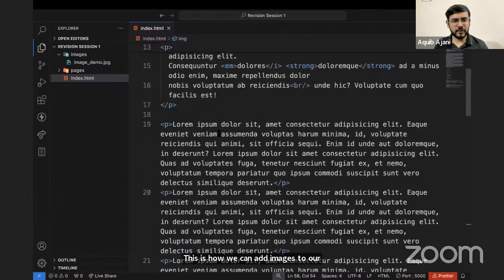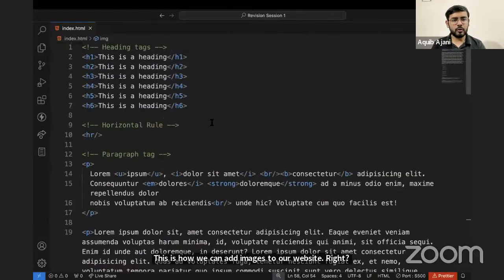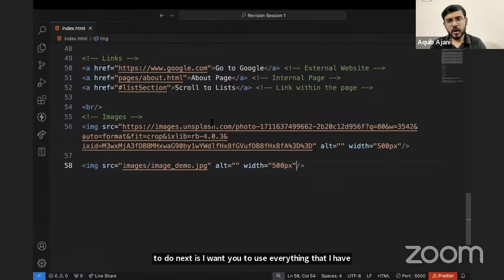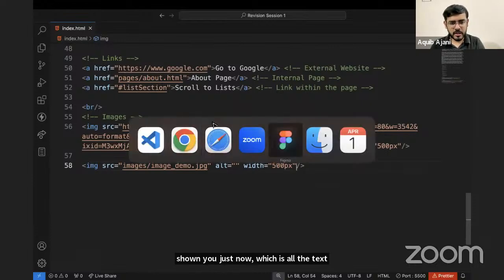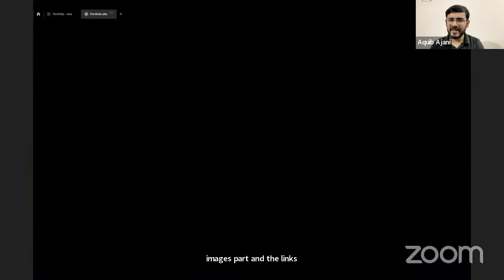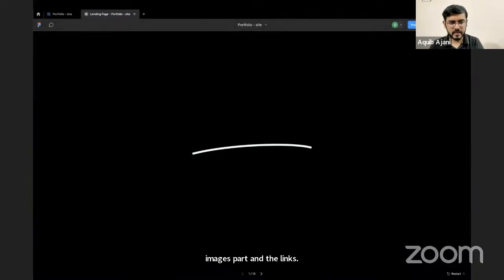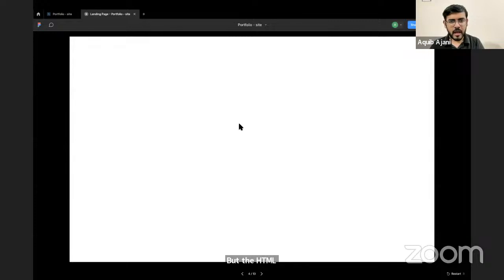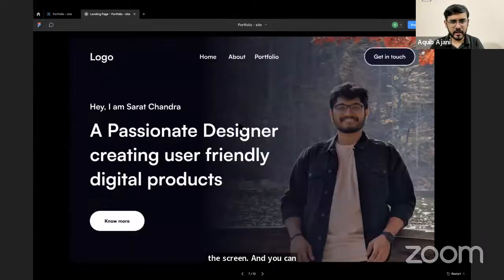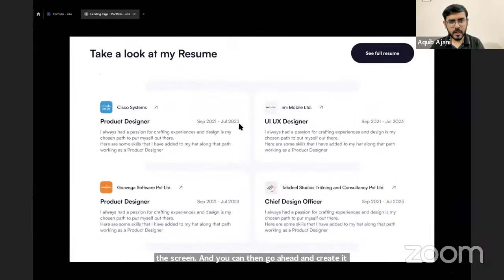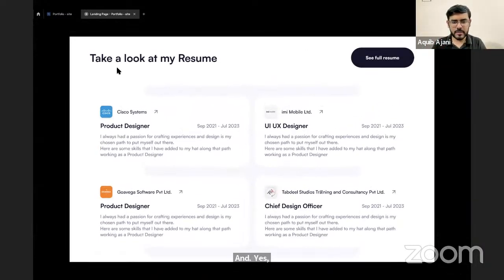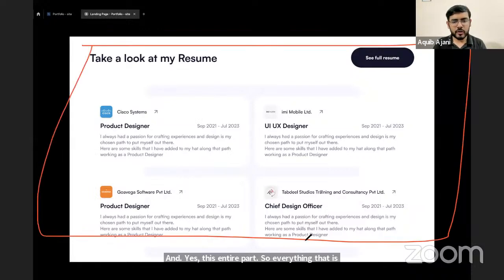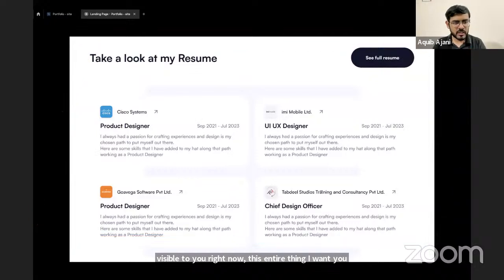Perfect. So before we proceed further, what I want you to do next is use everything that I have shown you just now, which is all the text things, all the images part and the links, and create one section, just the HTML, no CSS just yet. I will show you the output on the screen, and you can then go ahead and create it. This entire part, everything that is visible to you right now, I want you to create the HTML for it, just the HTML. Okay. I'll give you about 15 minutes for this.